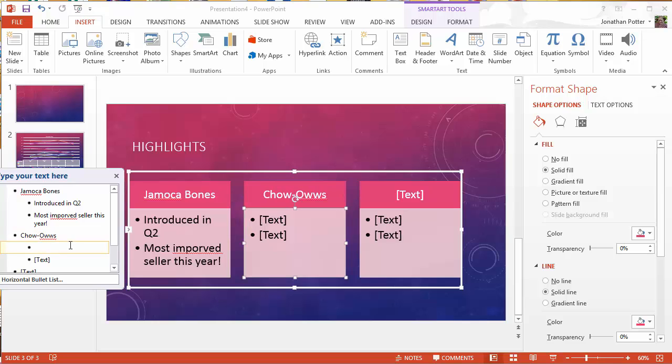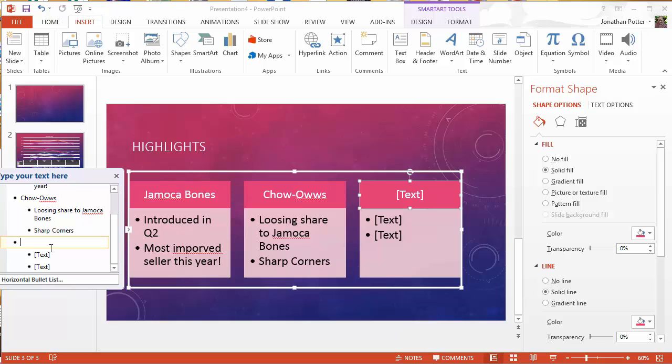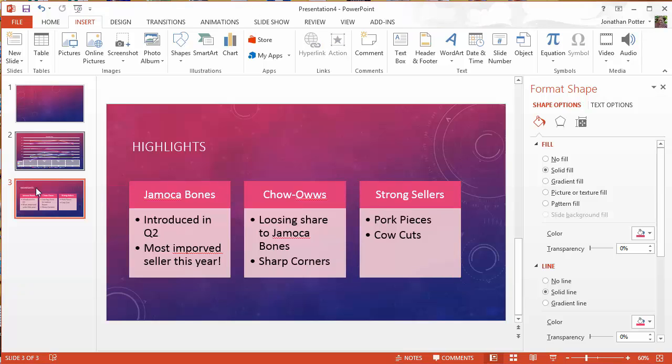Sounds painful. And they're losing share to the Jamocha bones because if you pay attention to the chart, they were going down as the Jamocha bones were coming up. Yeah, that sounds painful. Okay, and we still have our strong sellers, which honestly probably keep the company running. The pork pieces and the cow cuts. Okay, so we just added some quick highlights here.